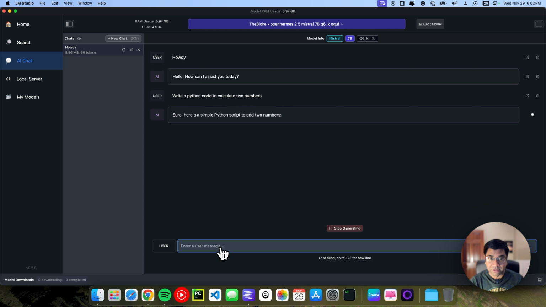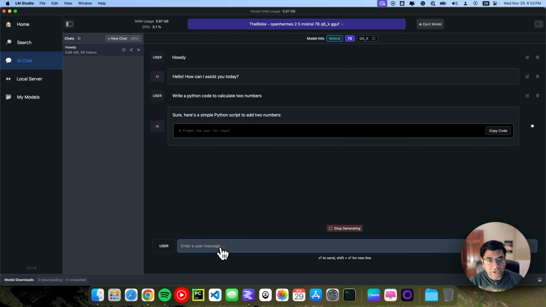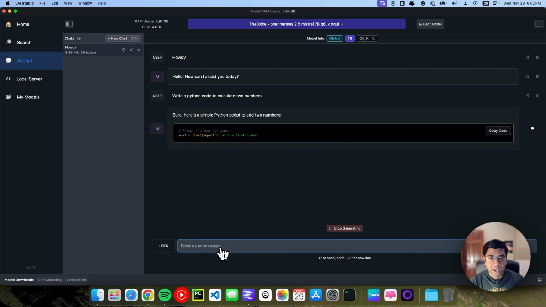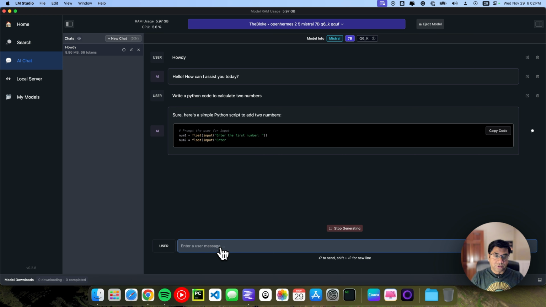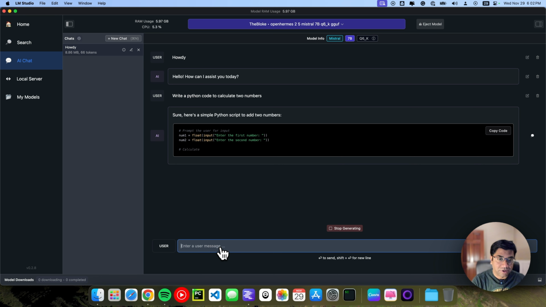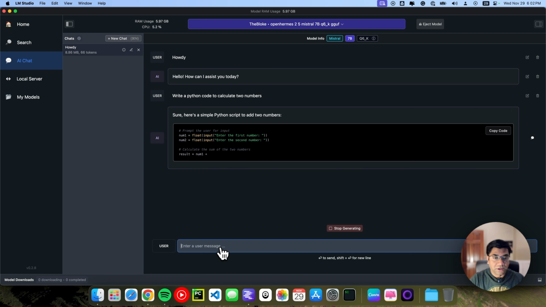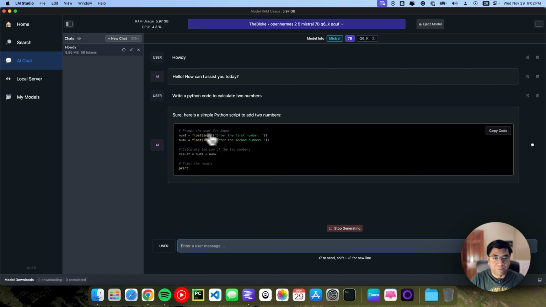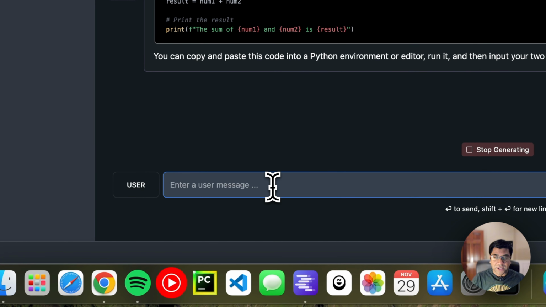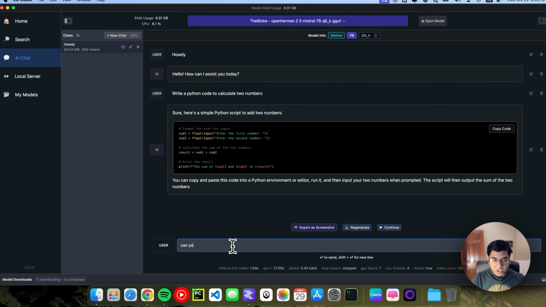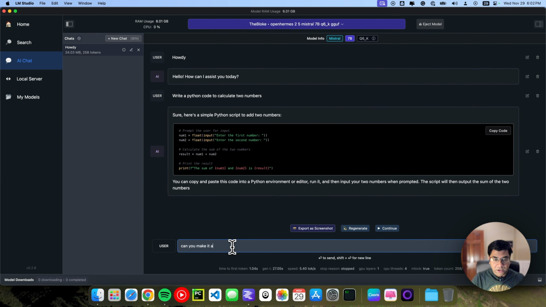So it's going to write a Python code, which is good. And here you can see it actually formats the code just like you would expect it to. And as a developer, this is great. It's also giving me the comments for the code. So you can see here: prompt the user for the input, calculate the sum for two numbers, and then print the result, right? The sum of num1, num2 is result. Now, let's see what it does when we say, can you make it a function, right?